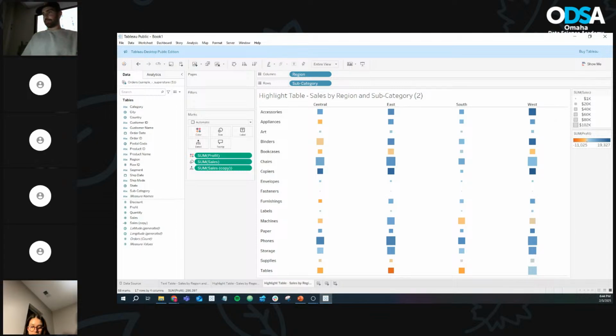So let me rename this. I use the heat map, right? Good. Okay. So the next one is called a dual axis chart. Let's go ahead and create a new sheet because we're going to kind of start from scratch here.